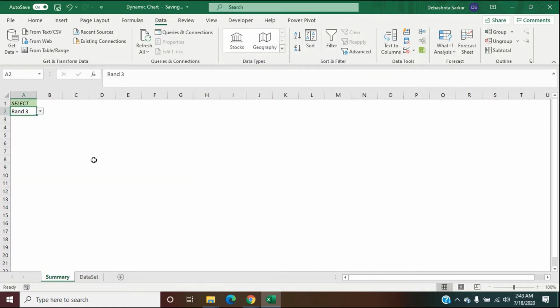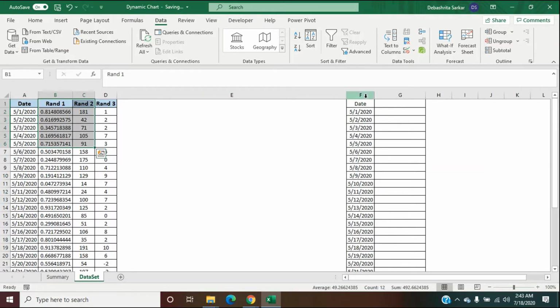Now we need data for our chart. And how are we going to do that? We're going to make a subtable out of the main table, which contains the date field, which I have already copied. We now need to select one of each of these variables at a time.